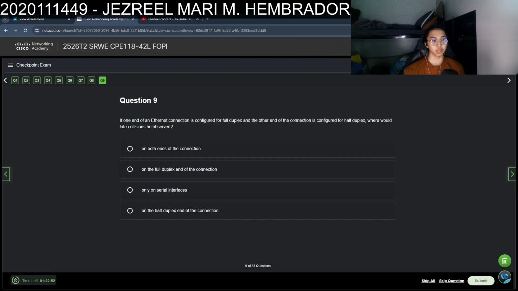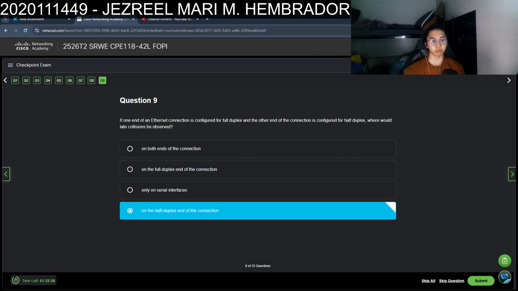If one end of an Ethernet connection is configured for full duplex and the other end of the connection is configured for half duplex, where would late collisions be observed? On both ends, on the full duplex end, on serial interfaces. I think it's on the half duplex end.